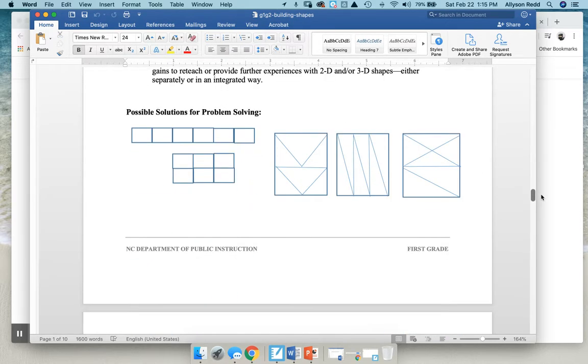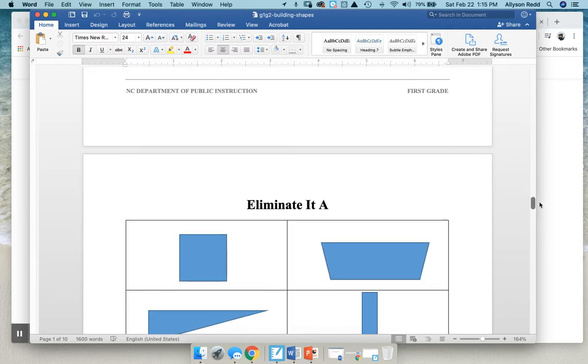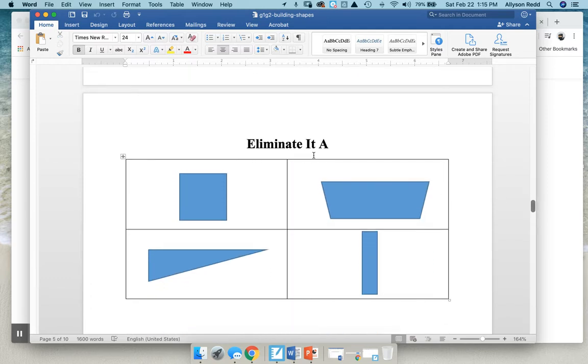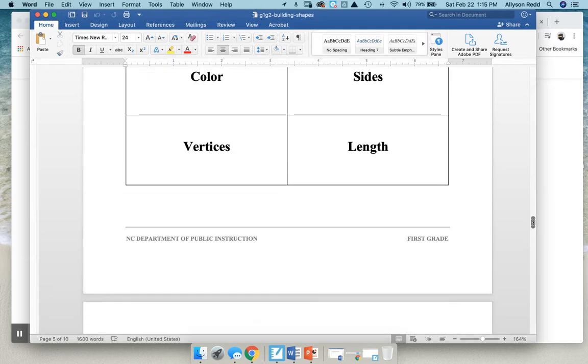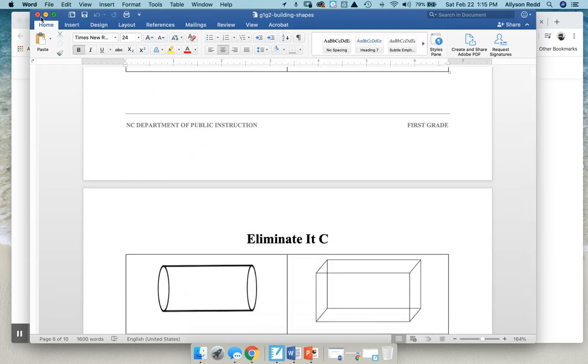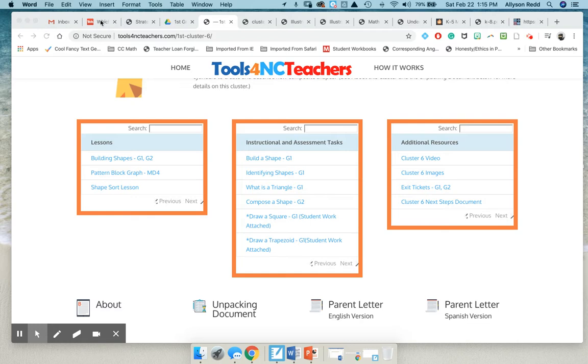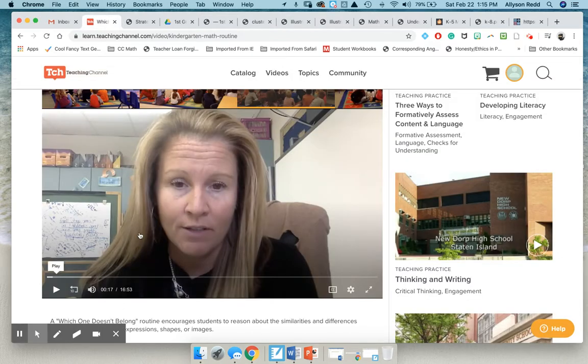And then, let's see, where is it? Okay, so we get down here to the bottom, and there's this activity called Eliminate It. And Eliminate It is very similar to, I'm going to close this out, Which One Doesn't Belong? So I wanted to give you a quick look at a video where this teacher is doing a Which One Doesn't Belong.